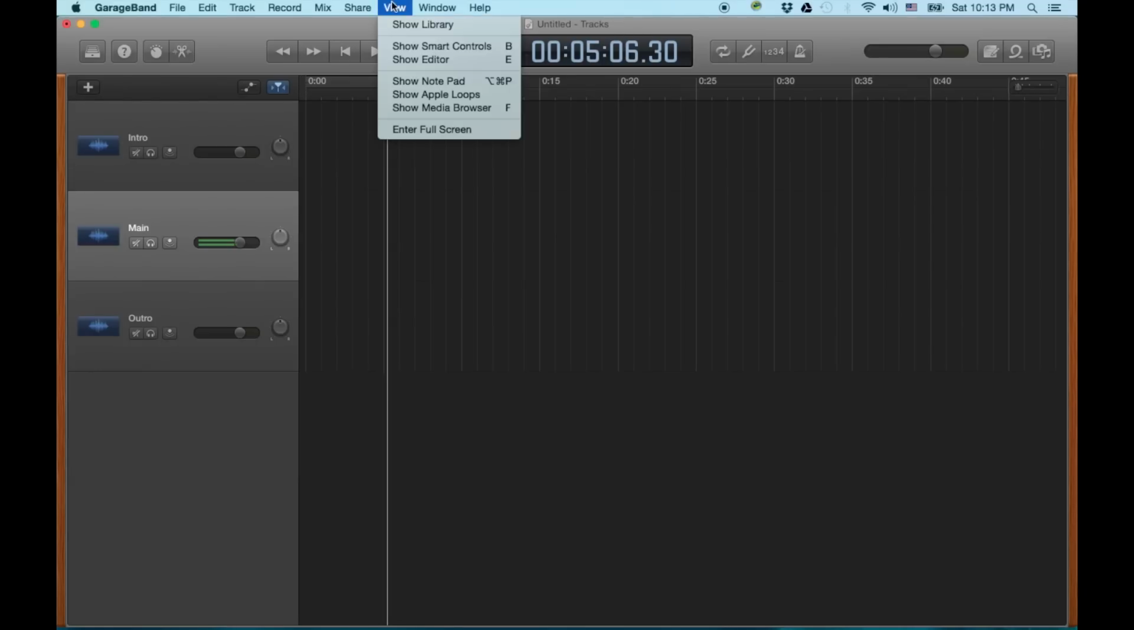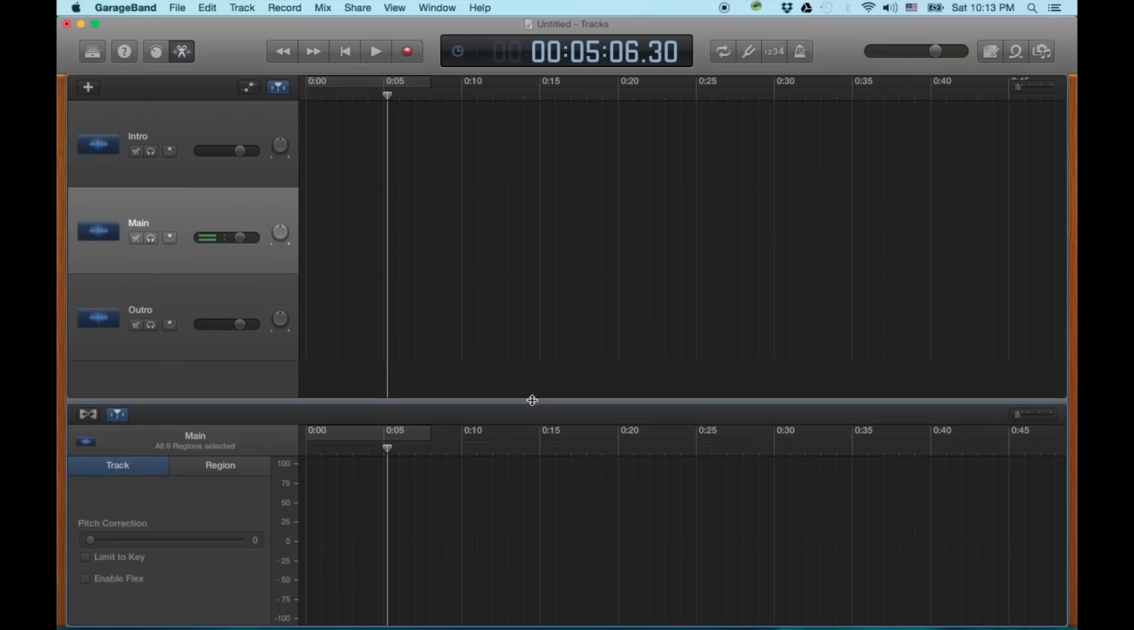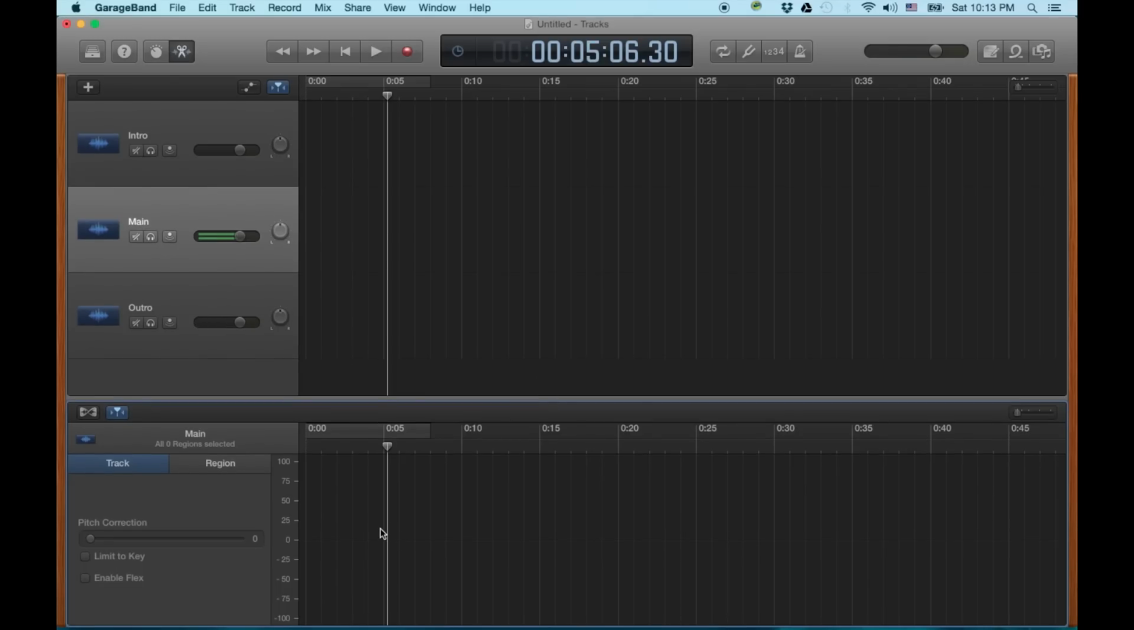But I do want to view my editor down at the bottom. This gives you a bigger view of the audio waveform at the bottom. So now, in theory, we should be ready to go. So I'm going to start at the beginning. I'm on this track, and I should have the right mic selected. So let's go ahead and record a podcast.